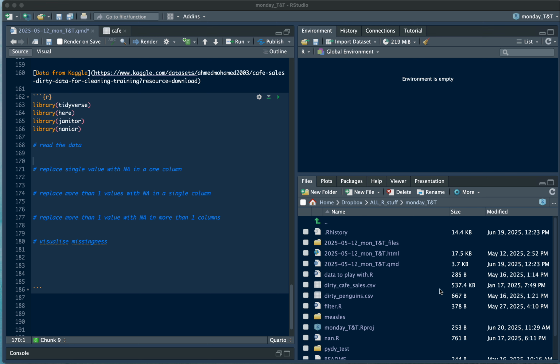So I'm going to show you how to use the replace with NA function from naniar to get rid of those unexpected items in a character variable.